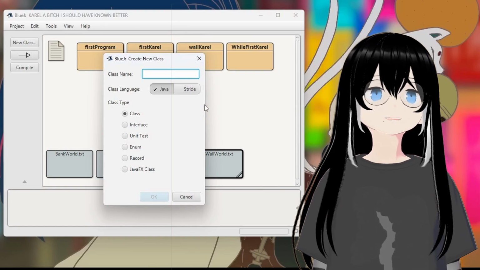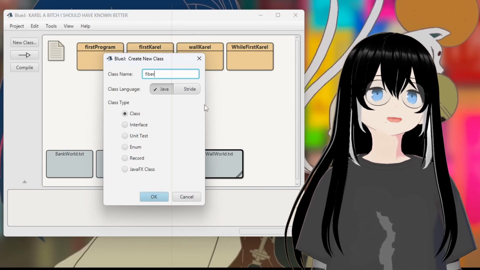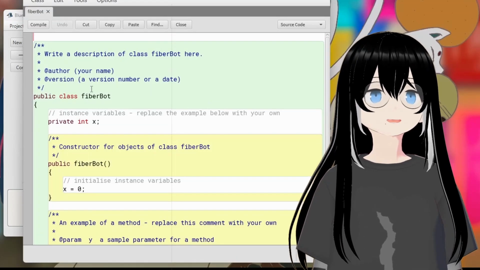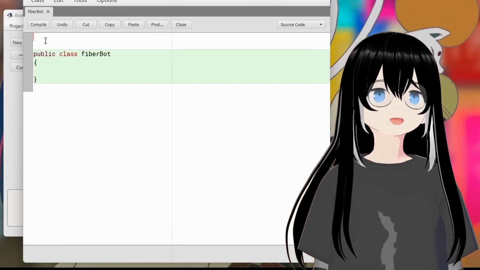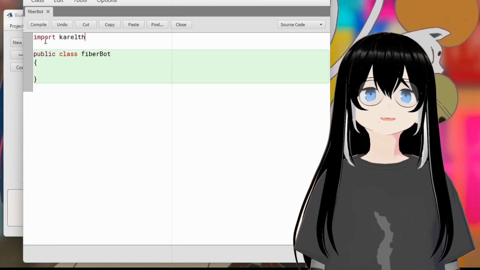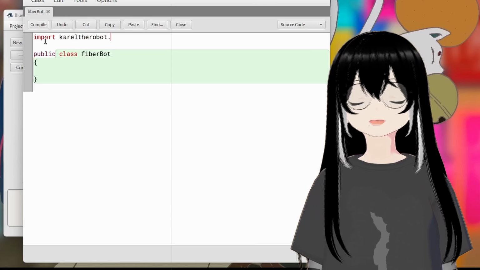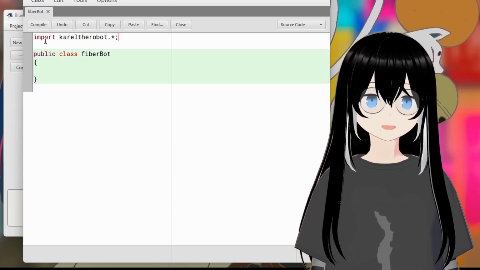The way we're gonna do this is we're gonna make a new class. We're gonna call it FiberBot. We're gonna go ahead and open that. We're gonna delete all of this generated BlueJ code. Before we do anything, we have to first make sure that we have Karel J robot imported into our Java file. We're just gonna do that by saying Karel the robot.